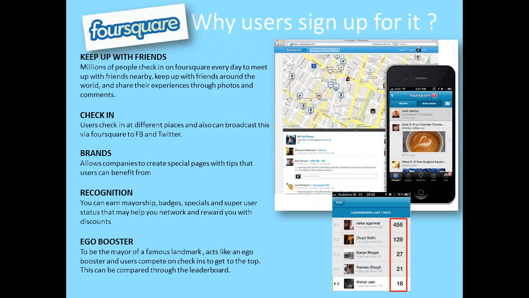But first things first, Foursquare, why users sign up for it. Here is a differentiator that Foursquare came up with, and that was to keep up with friends not only on a social media platform, but also to try and declare where you are, so your physical location. The idea being millions of people check in and they just get to know if any of their friends on Foursquare are also available in the same location. A very nice and surprising opportunity to have a quick coffee or a quick meal together.